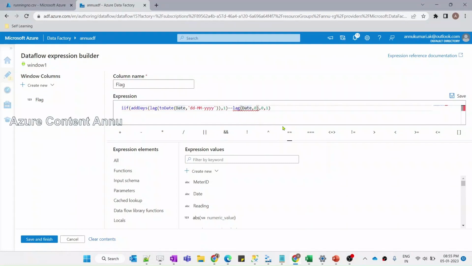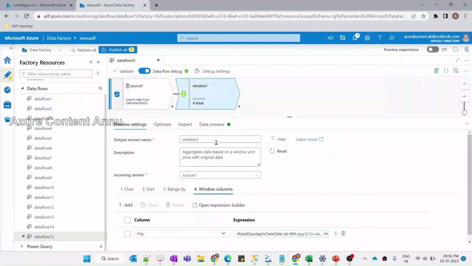Similarly, here also we will use the toDate function to explicitly convert the string into date. And here, let me paste that format. And you can see the warning has disappeared. Let me hit save and finish.